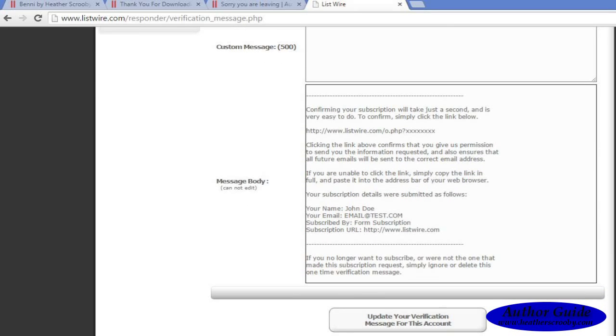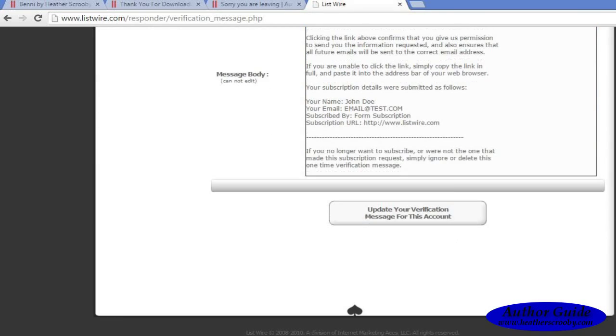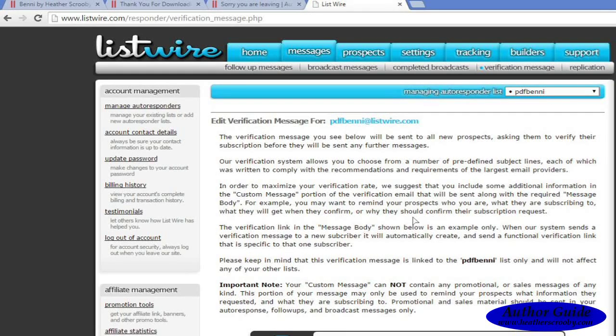Now the message body cannot be edited. That's all ListWire standard legal things that are required in a verification message, but we can add a custom message. And to me, this is very important. I always add a custom message because you want people to know what they're subscribing to. So in this case, I'm going to say, thank you for subscribing to download my free PDF book, Benny. Now my subscribers know exactly what they're subscribing for. And I'm going to go down here and I'm going to update your verification message for this account.